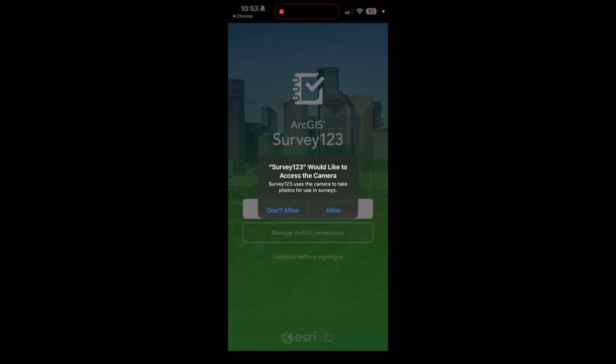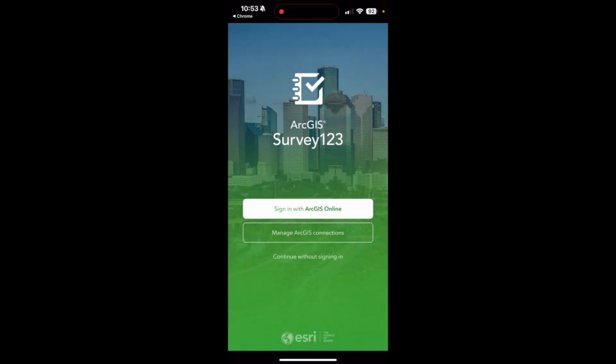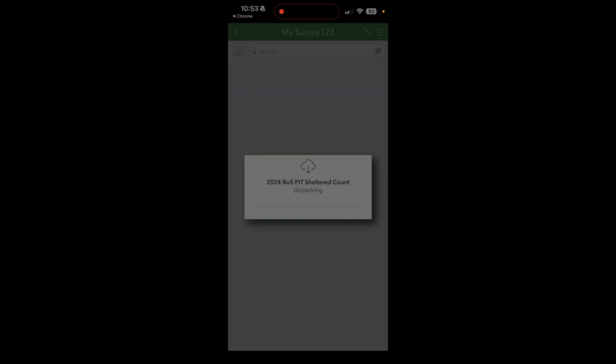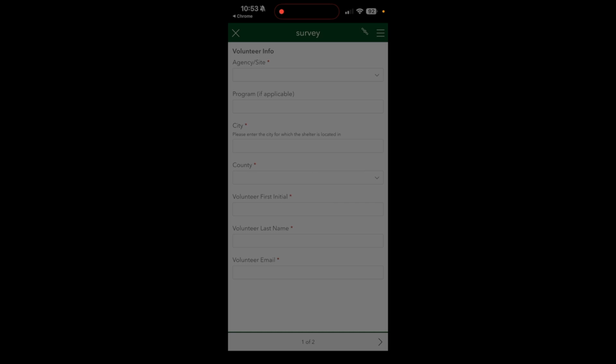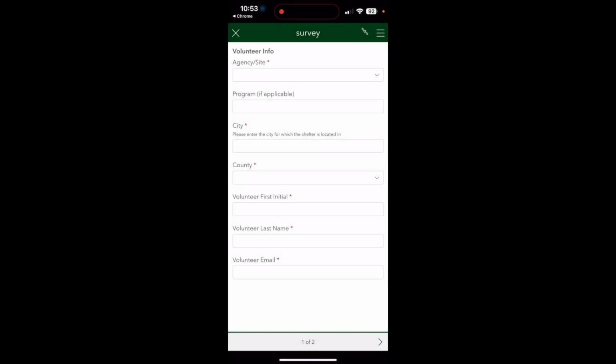Really shouldn't need access to the camera here, so you can click don't allow if that pops up at you. You do not need to sign in. You can click continue without signing in. I'm going to go ahead and allow this to use my location while I'm using the app. And then you'll have the same survey options here as you will in the browser. But again, the real advantage of this is if you don't have internet connection, you can still use it. So I'm going to turn off my internet connection really quick to demo this for you.